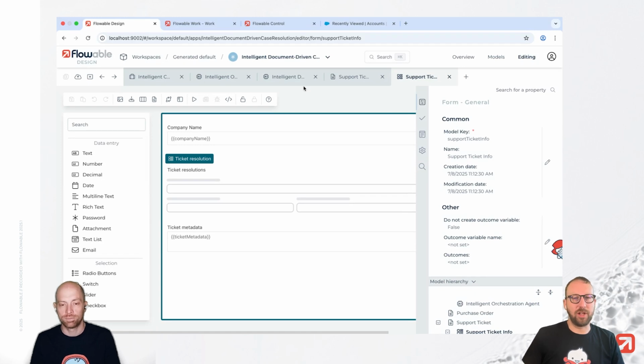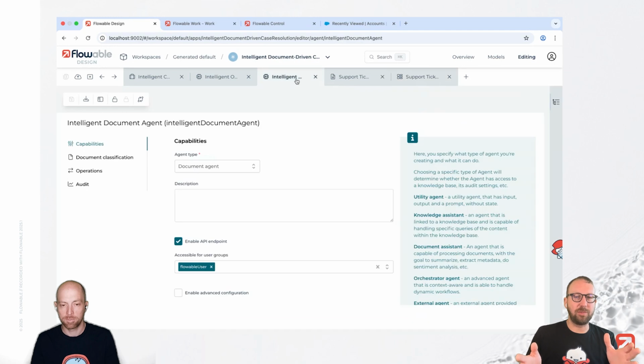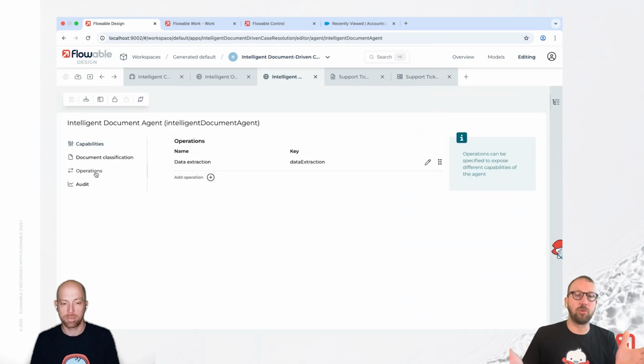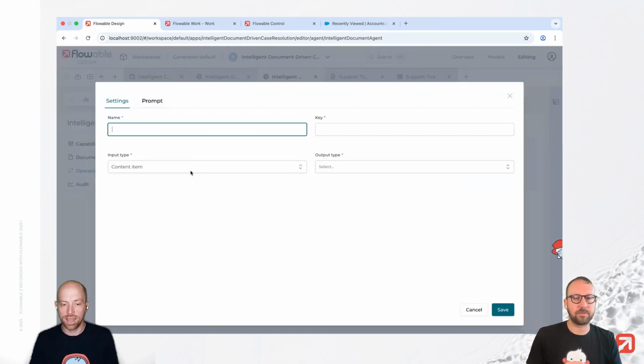But if I also just want to run an LLM service like we've done in the past, just say, look at this document, get me whatever you find, that would also work. However, it wouldn't be very structured, right? Yeah, I mean, you could do that. You could just say here, add a new operation.